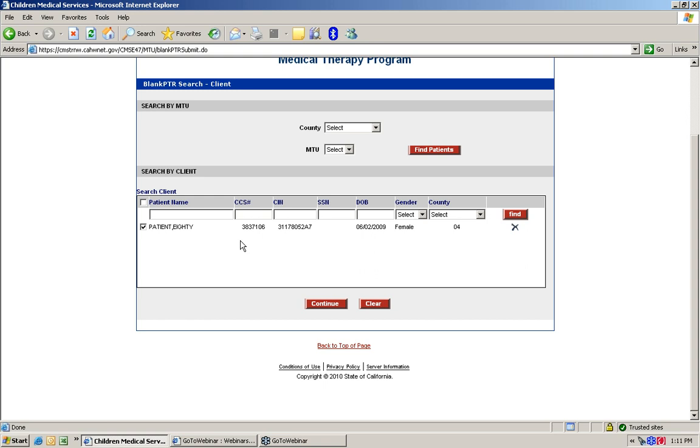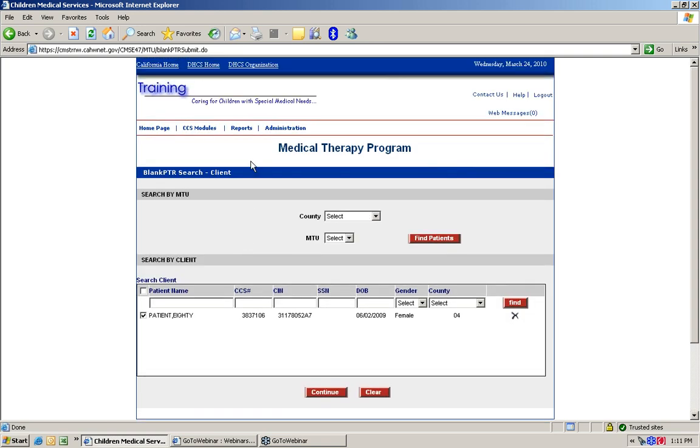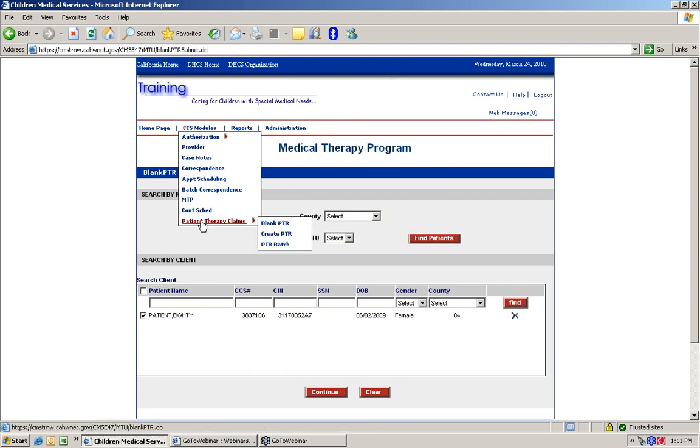Fairly simple. The next thing I'd like to show you is how to create a PTR. You go up to the CCS modules again. You come down to the Patient Therapy Claims, and then you click on Create PTR.